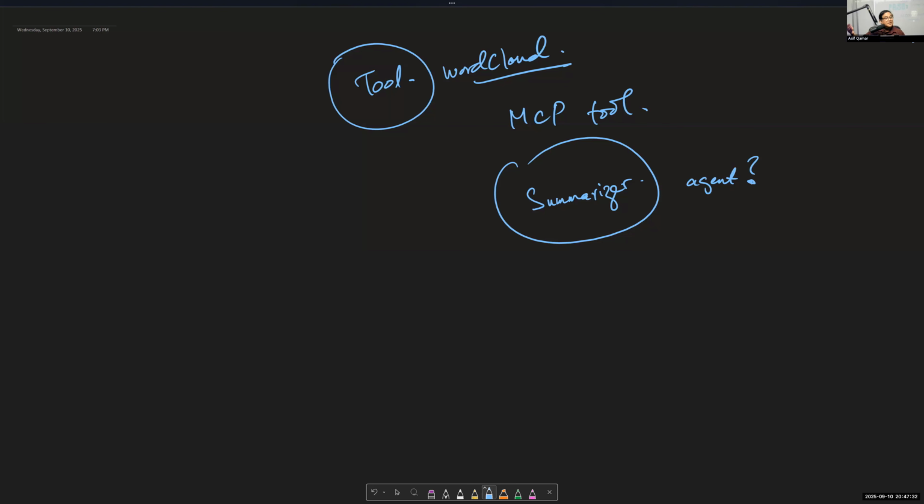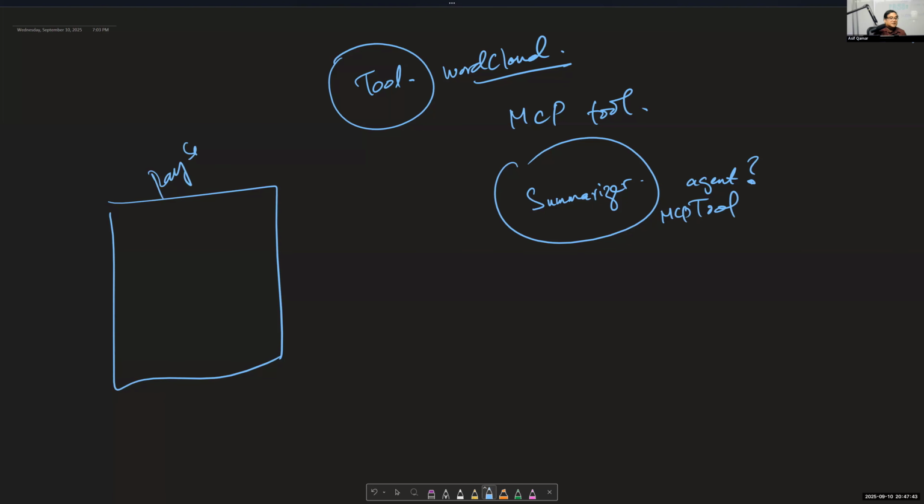Isn't it, guys? So therefore, what you do is you make it into an MCP tool, because then, architecturally speaking, you can deploy it, for example, on a Ray server, Ray cluster, away from your application, agentic app. And your agentic app will call that service, very much like you call REST services. We'll call this MCP tool, word cloud, summarizer.